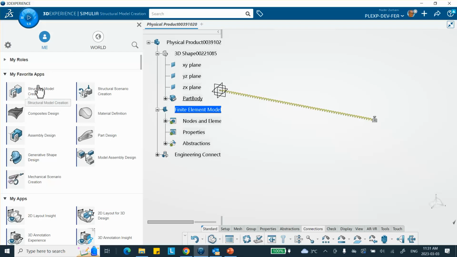Now, in most of my videos so far, I've been going to structural scenario creation, but there's some stuff here that you may not be able to find because this is the stripped down version of the Abaqus program. So go down here, mechanical scenario creation, not structural scenario creation, mechanical scenario creation.